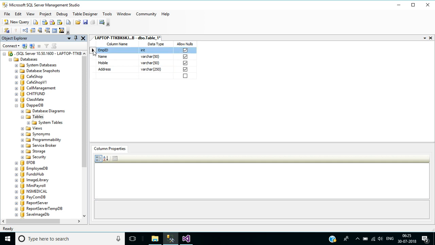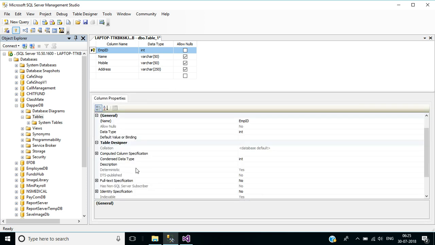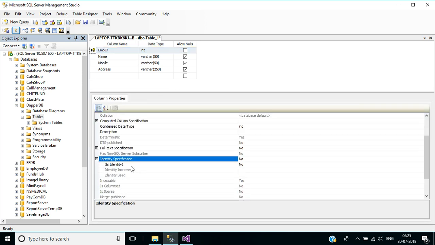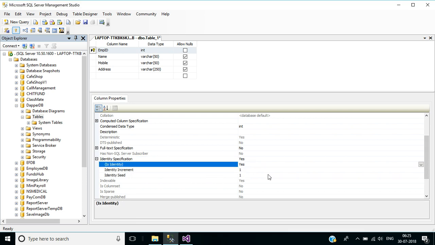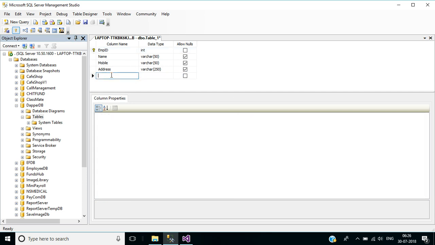I want to make this EmployeeID column the primary key for this table. So right click here, set primary key. I want to make this same column EmployeeID an identity column for this table. Here go to column properties. Here expand identity specification. Here is identity, so set this to yes. It will start with 1 and increment by 1 upon each new record insertion. This increment operation will be done by SQL Server itself. We don't want to insert EmployeeID.